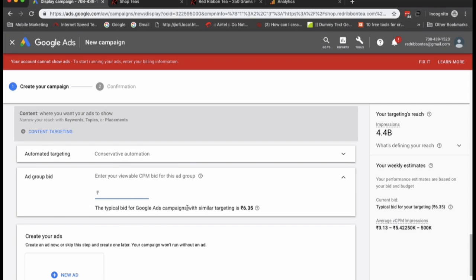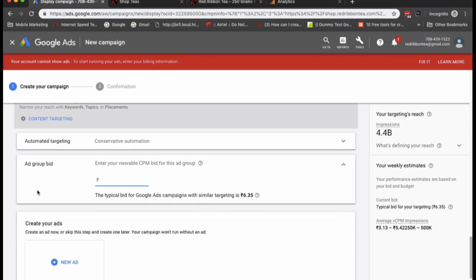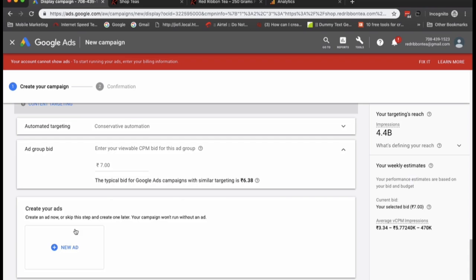Now I have to create an ad group bid. So the recommended ad group bid is already shown up here, for which I get to see how many impressions I will be getting. So I've just changed it to 7, and if I change it back to another value, definitely my targeting reach will vary. So here you can see on the right pane. So this is an interesting piece of information which I'll get. So I've changed it to 5.